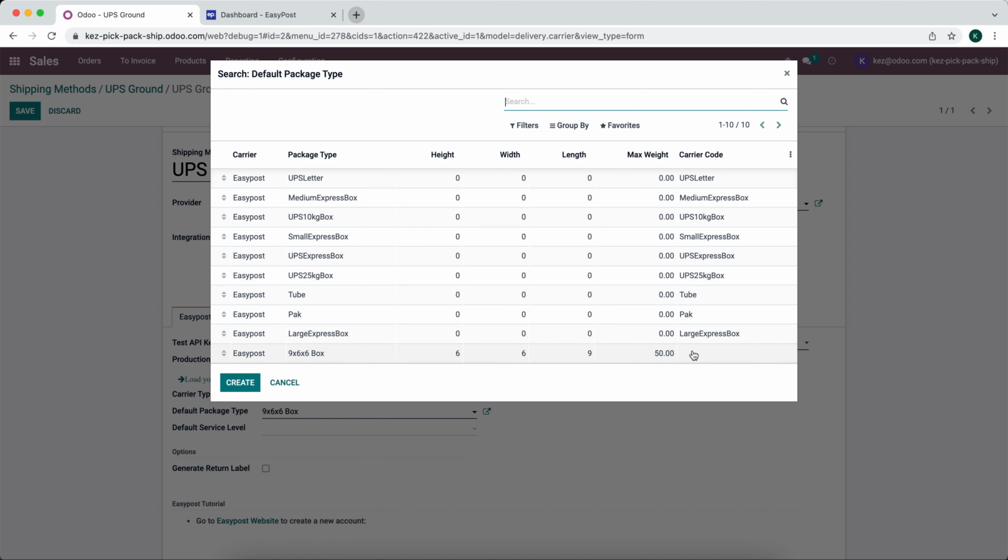And if we search more, we'll see our box that we added down here. This is the carrier code. So for these default shipments, EasyPost knows what these package types are. But for our custom one, we don't need a set. And as you see, all of these weights are 0. So you can leave it at 0 and set any weight you want.